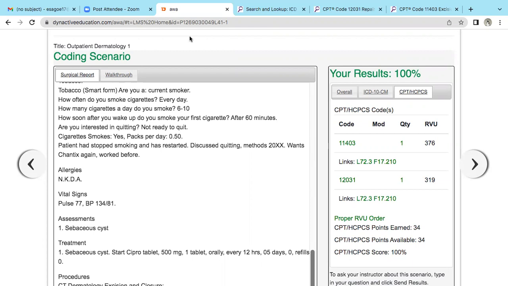Yeah, I just want to ask a question. When you are coding, can you code maybe a diagnosis from the patient's history? Can you find the main diagnosis from a patient history? Sometimes.